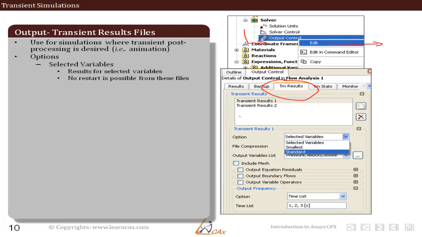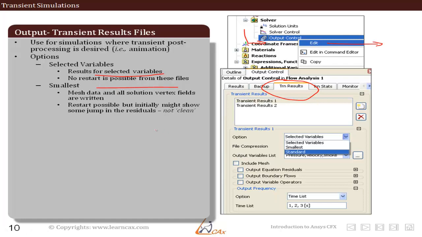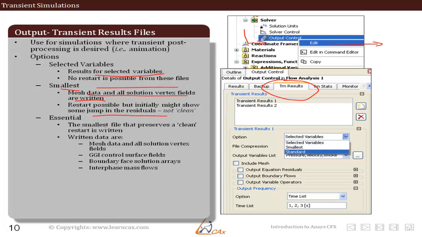Options are selected variables. Results for selected variables will be written. No restart is possible from these files. Second is smallest, which means mesh data and all solution vertex fields will be written. Restart is possible, but initially might show some jump in the residuals. Essential, which means the smallest file that preserves a clean restart is written. Data that is written is mesh data, GGI control surface fields, boundary phase solution arrays, and interphase mass flows.